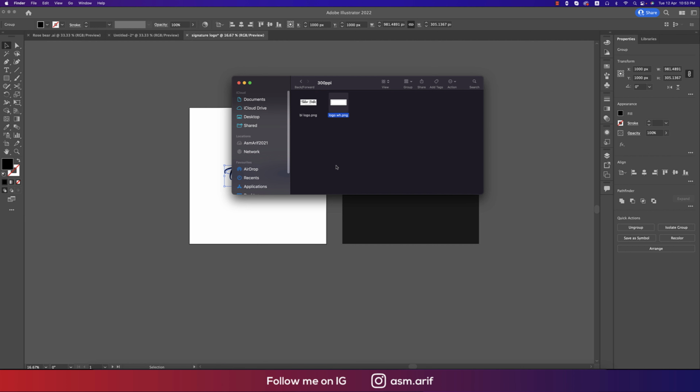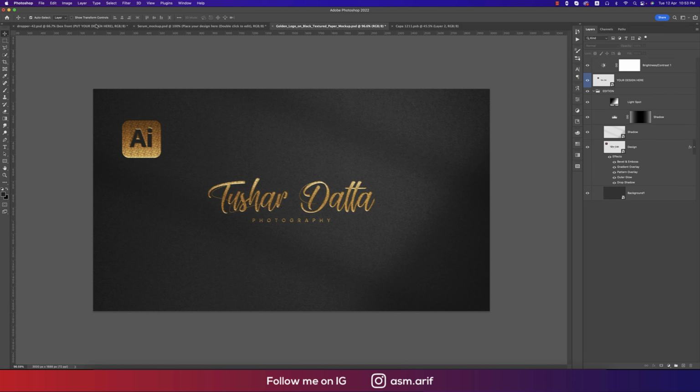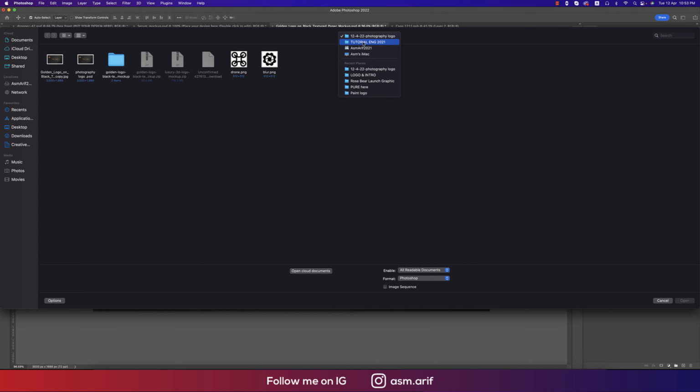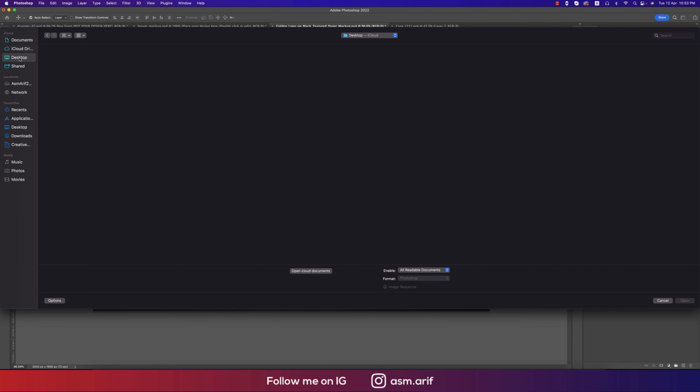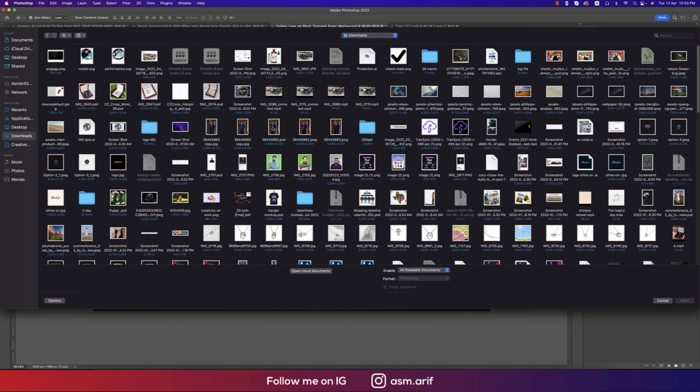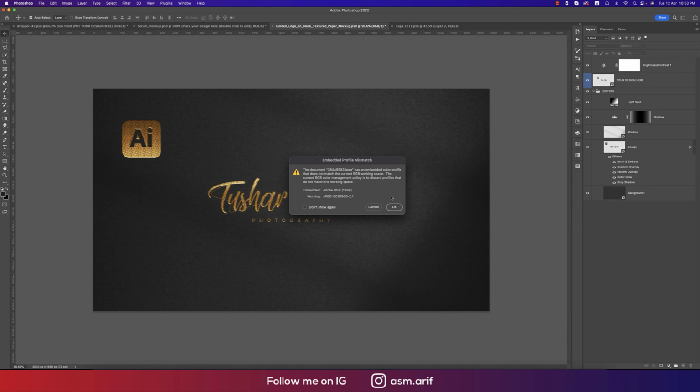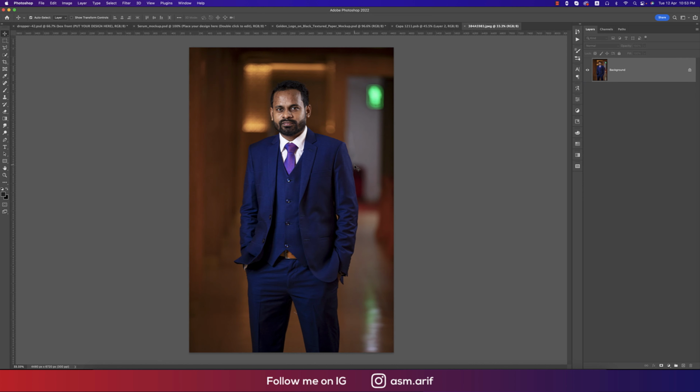Now how to apply in your photography? Going to the Photoshop file, going to the file and open up. Suppose you have some photography, any sort of photography it could be. So going to the downloads, let's find out some photography. Hit OK. This one could be your photography.